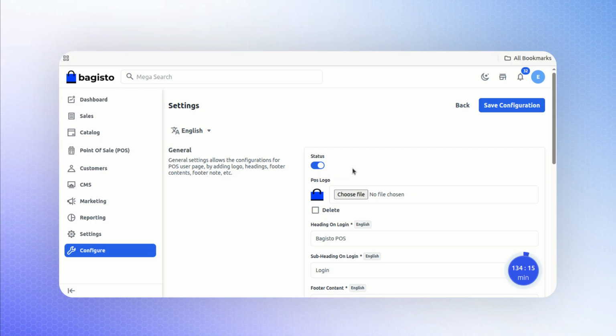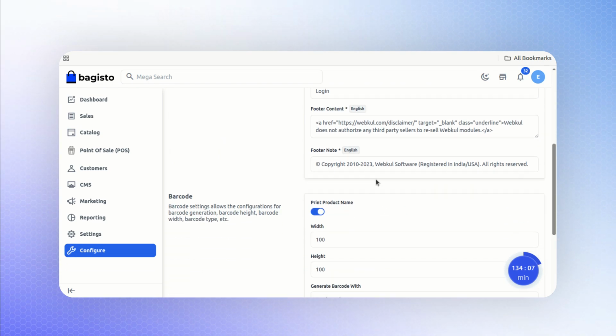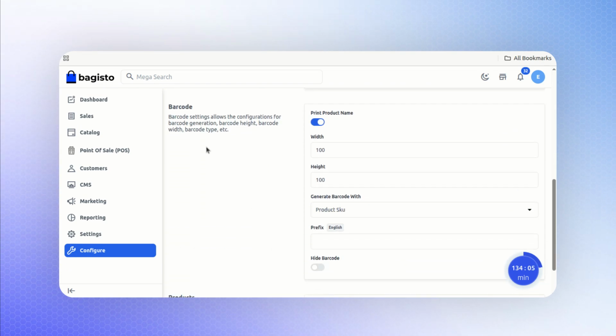Enable or disable the module functionality by status. Choose the POS logo. Enter the heading on login, enter the subheading on login, enter the footer content, and enter the footer note. Now for barcode setting configuration.